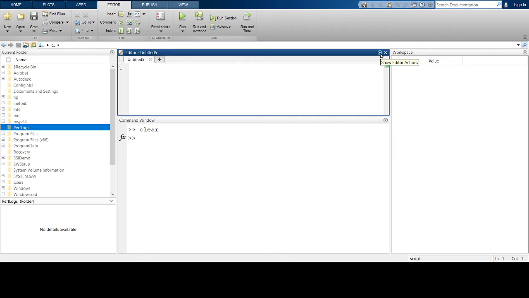For some of you, you might see it as it could be undocked in another screen. If that's the case, then just find the small downward pointing arrow, click on it, and then dock it back into your screen, whichever layout works for you.